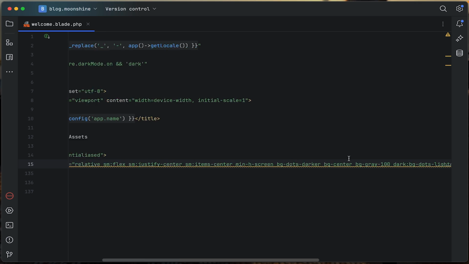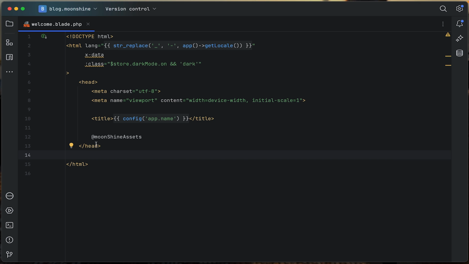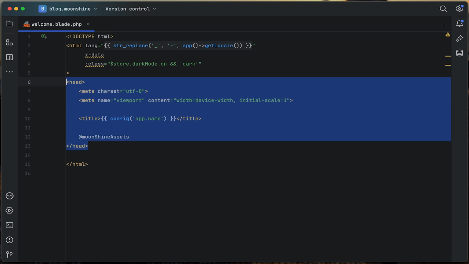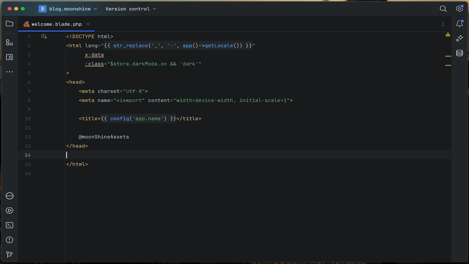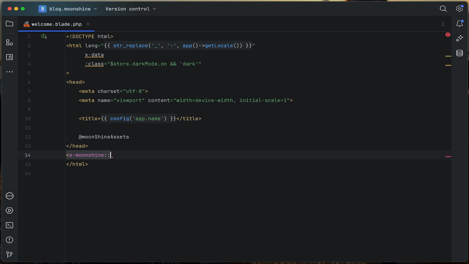Let's also delete all the content piece we had along with the body. And let's immediately start writing the appearance using MoonShine components. Let's start with the MoonShine layout component. Thus, we will already create a body with all the necessary tags and classes, so that we do not have to return to this later.